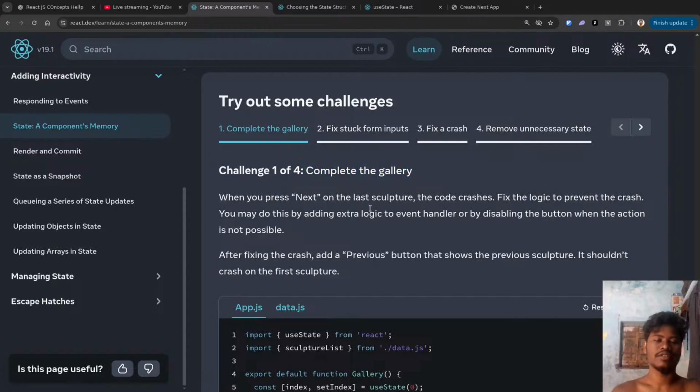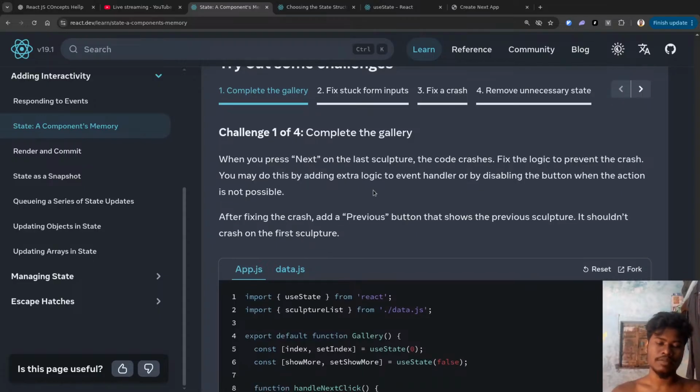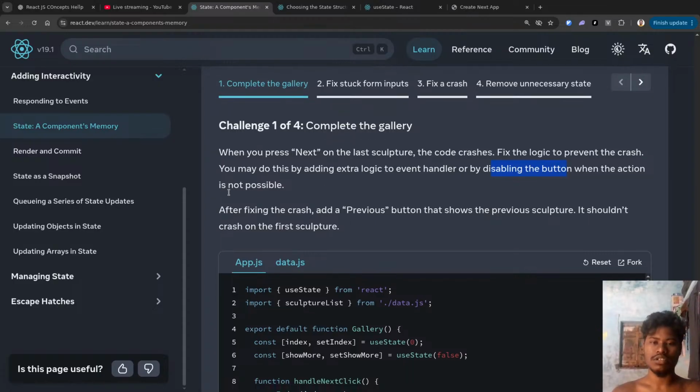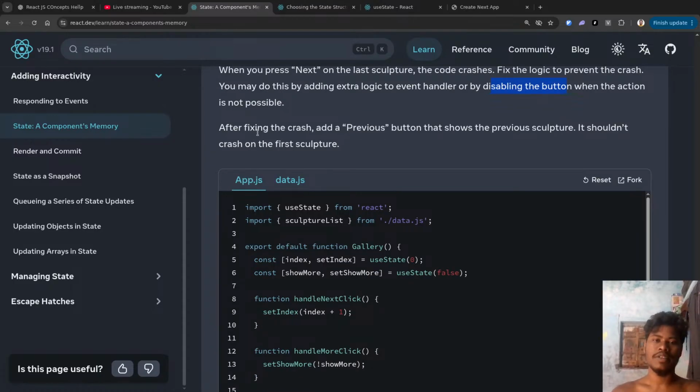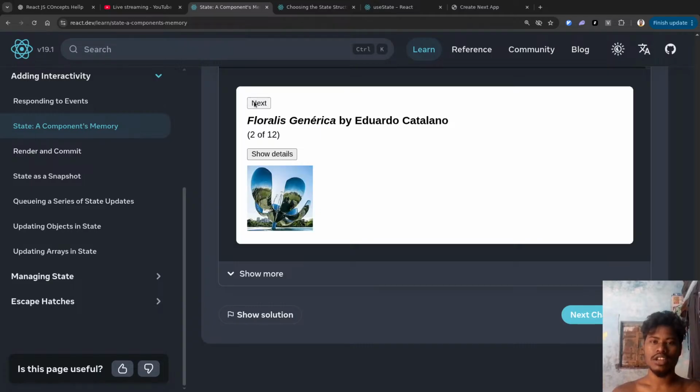All right, not like the previous one, which I messed up. Now, when you press next on the last sculpture, the code crashes. Fix the logic to prevent the crash. You may do it by adding extra logic to the event handler or by disabling the button when the action is not possible. After fixing the crash, add a previous button to show the previous sculpture. So basically I have next.